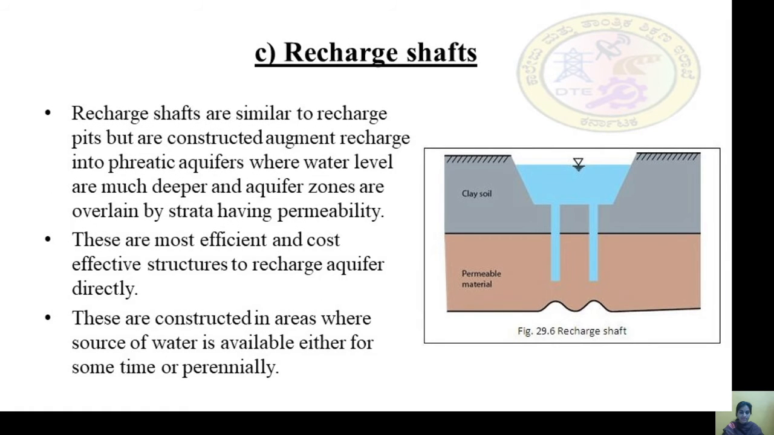The third type is recharge shaft. You can see the picture of a recharge shaft where clay soil and permeable material is there. Recharge shafts are similar to recharge pits but are constructed to augment recharge into phreatic aquifers where water levels are much deeper and the aquifer zone is overlain by strata having low permeability.